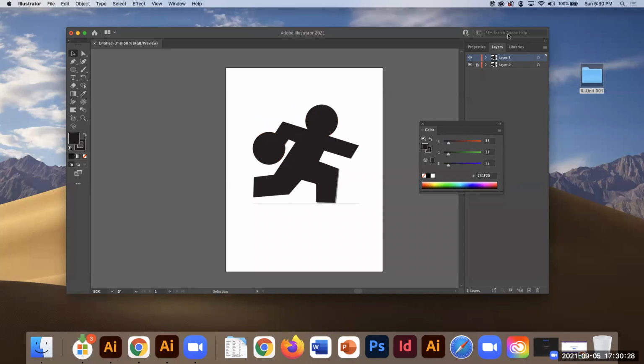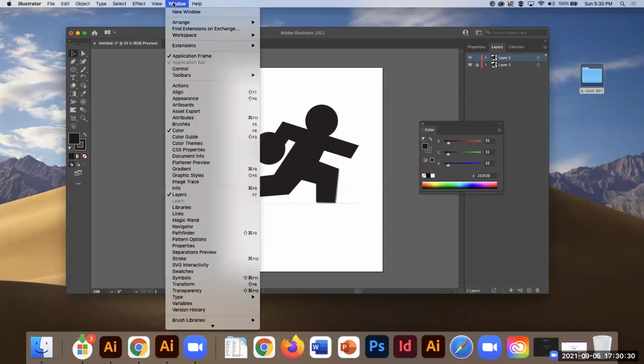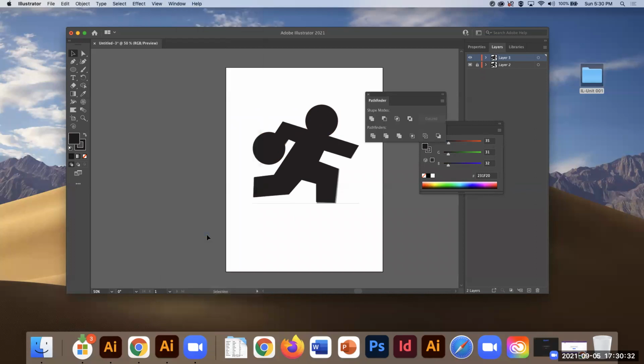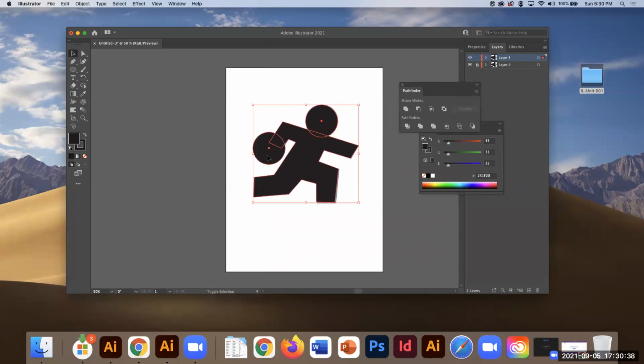For this, we want the Pathfinder window. If you go to Window, Pathfinder, the Pathfinder window. Now this is great for connecting shapes. So I'm going to select all three shapes, holding down Shift, and we're going to work with the Unite tool.